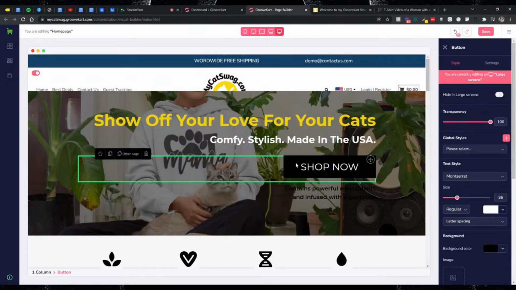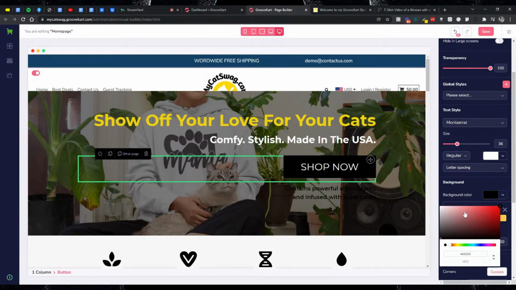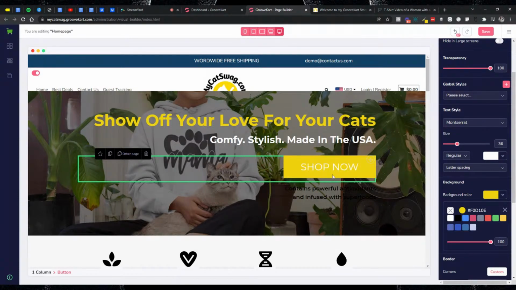And then now I'm gonna make this shop now. You see how it's black, right? Black background image. Let's match that same yellow, right? And now what looks weird? Well, the white looks weird. So up here, I'm gonna choose black. See that?